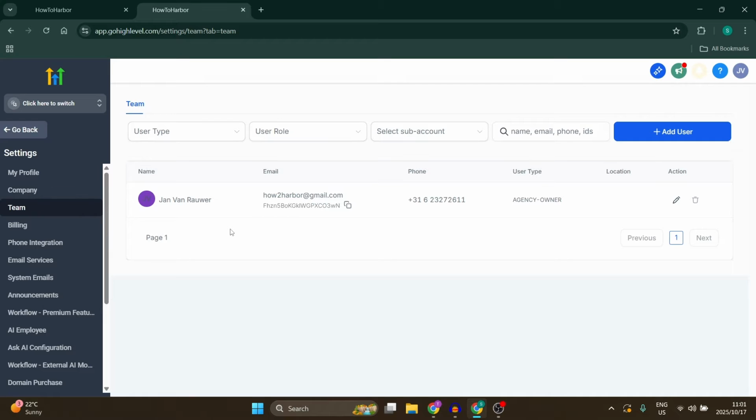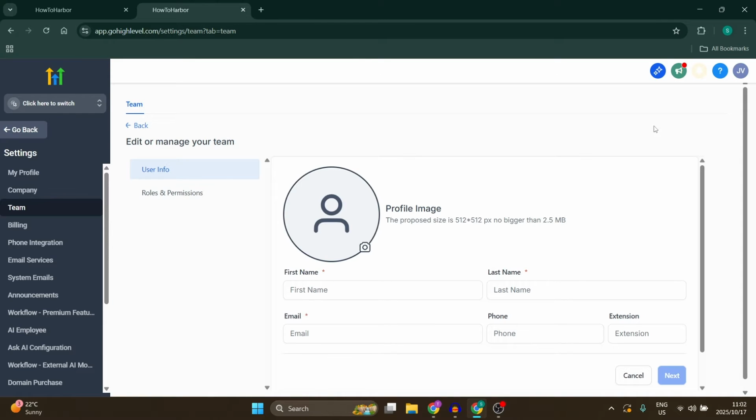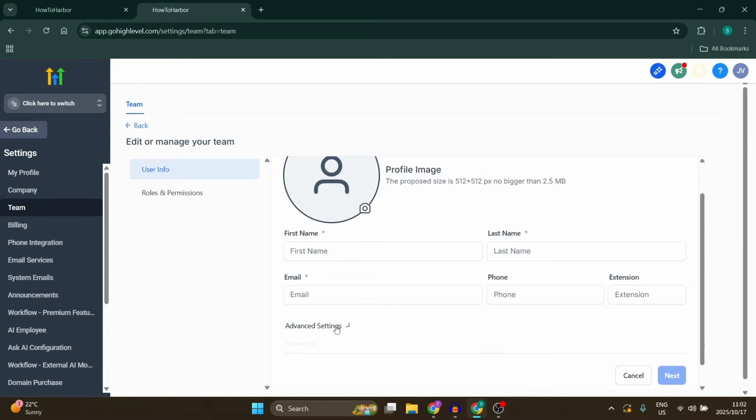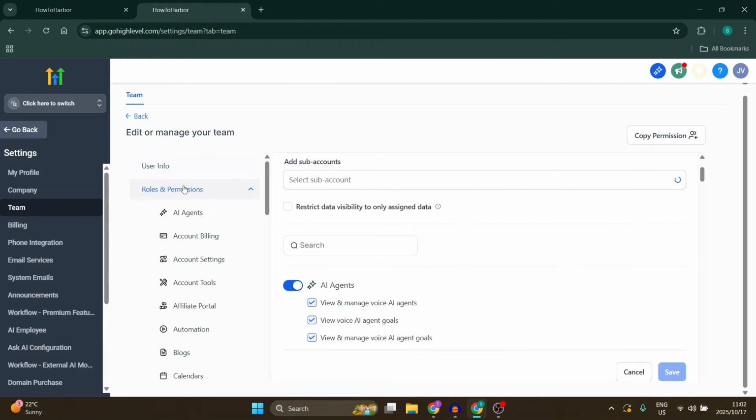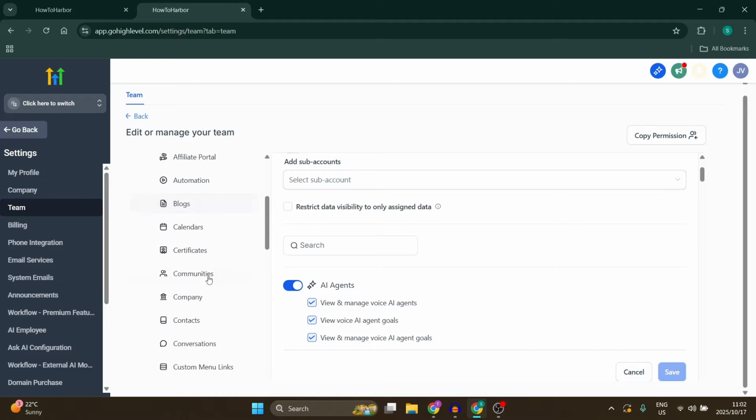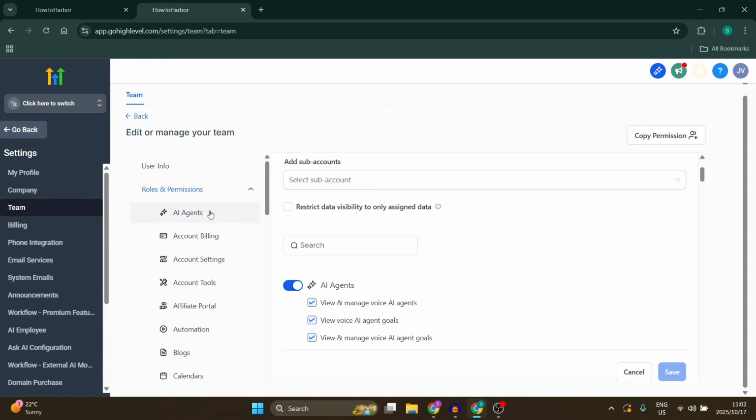The next thing we do is come down to team on the left hand side, and here you can add team members. It's very easy and very quick. All you'll need to do is go and click on the add user on the top right hand side, and here you can add a profile picture, first name, last name, email address, phone, extension. You've got some advanced settings here such as the password, and then you can edit the roles and permissions over here. So here you can see everything that this team member will have access to.